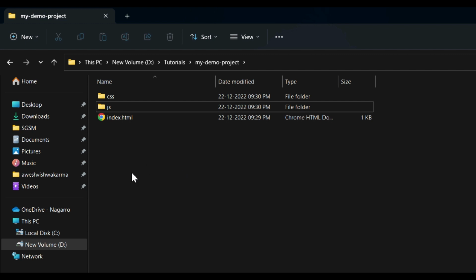Inside this JS folder also, let's create a new file and name it script.js.